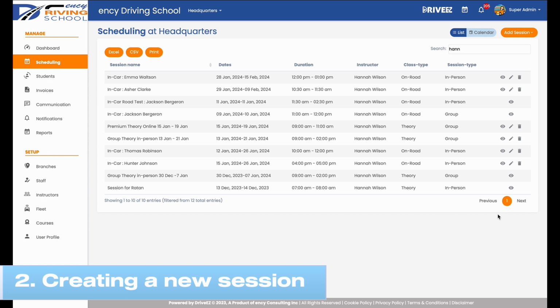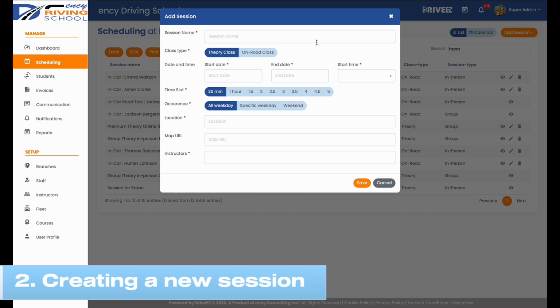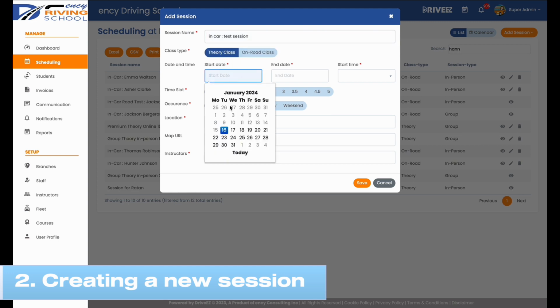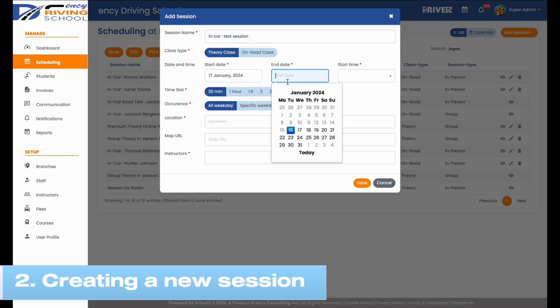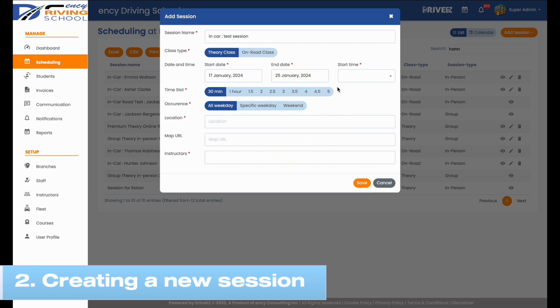To add a new session, first click on the orange button at the top right, which says Add Session. This opens up the new session form. Here you need to fill in the required details, starting with the session name and then choosing the class type between theory class or on-road class. Then you need to enter the start date of the session and the end date of the sessions. Then you need to choose the start time of the session.